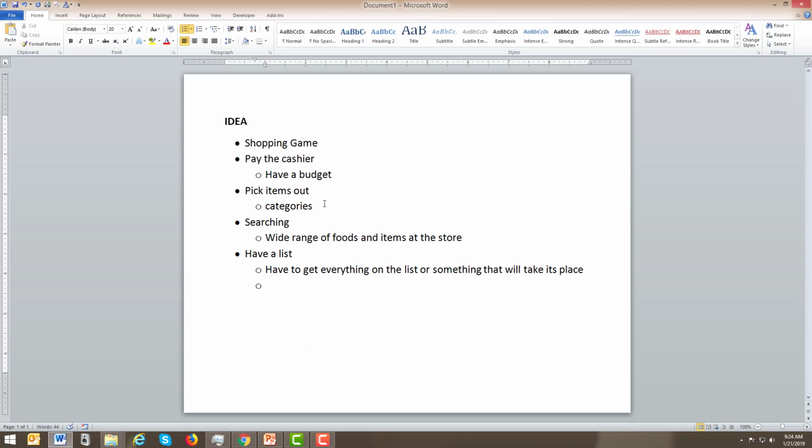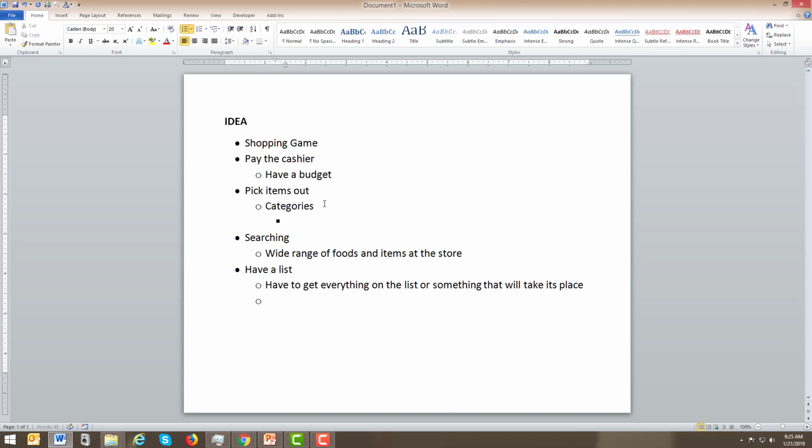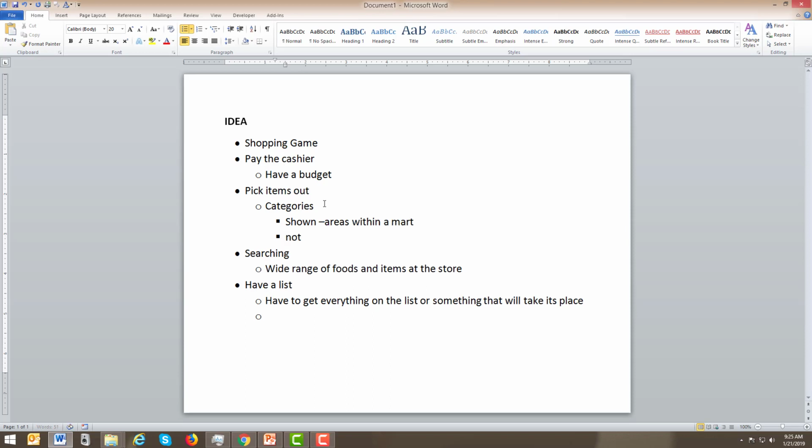Then there are also categories behind the scenes, so that an apple is roughly equal to an orange, but not equal to an onion. The categories that the user can see and the user has to deduce are two separate categories. One is shown, and we'll call that areas within a mart, and then not shown, and we'll call it food equivalents or something like that. And that makes more sense.